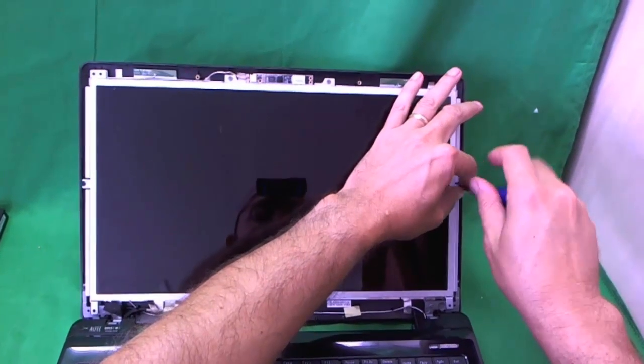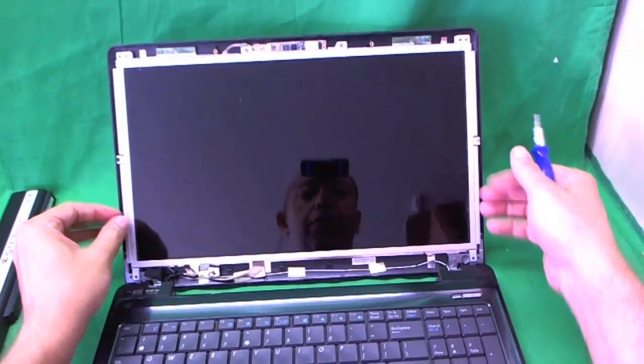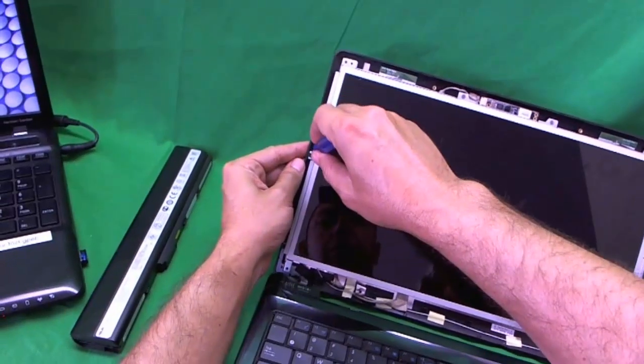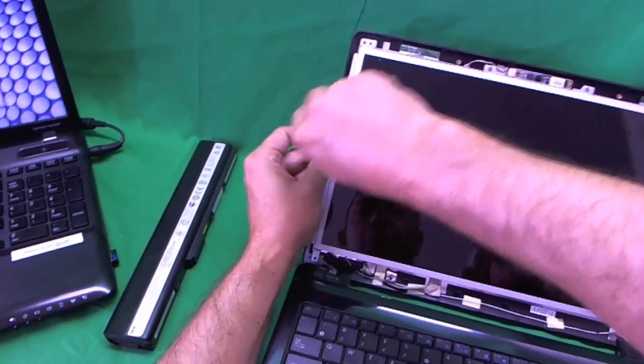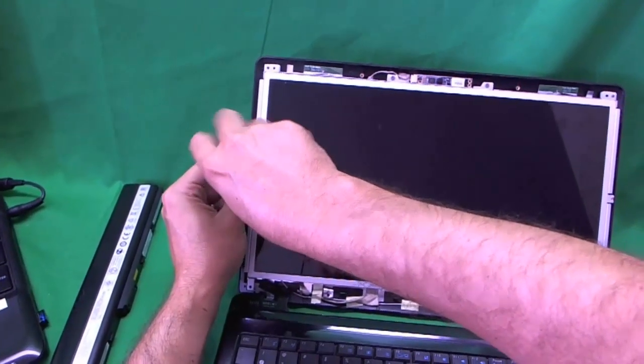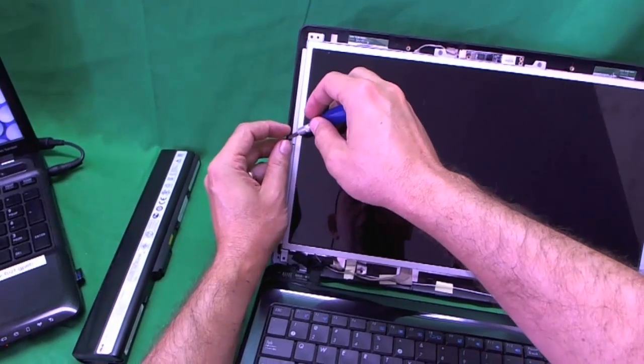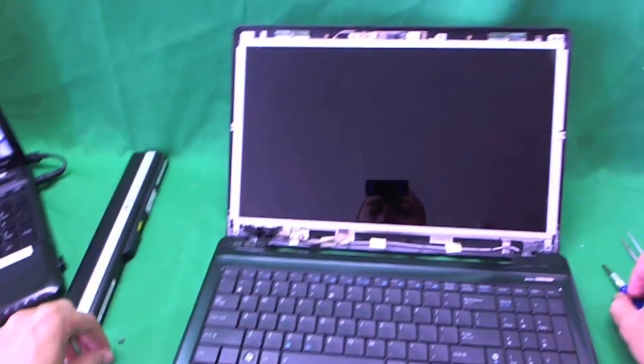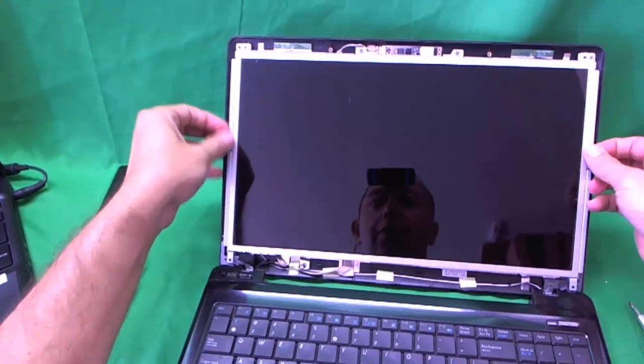And this one's a little bit different in that the metal bracket is not attached to the screen assembly on the bottom. It's only hooked together by two screws, which we remove, like so. And see if we can take the screen out now.